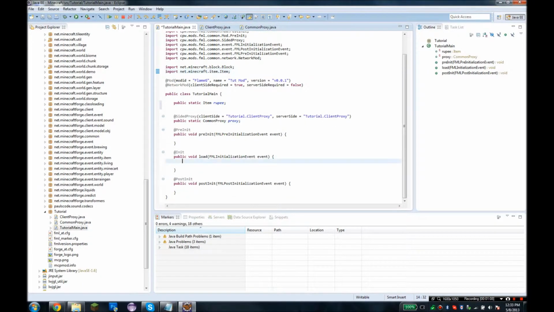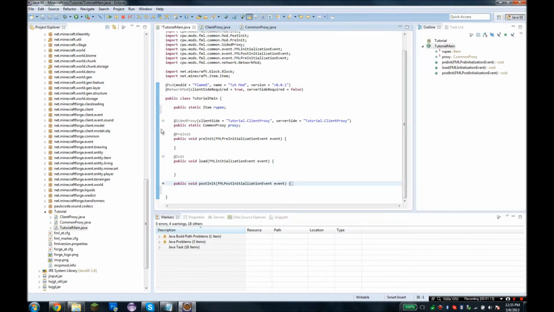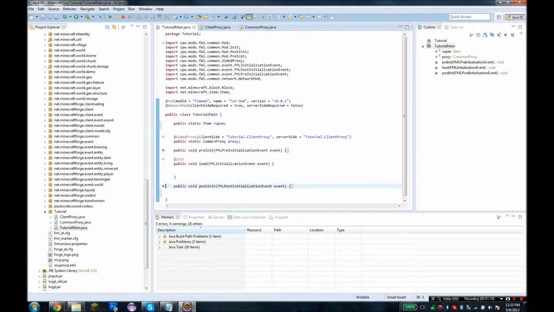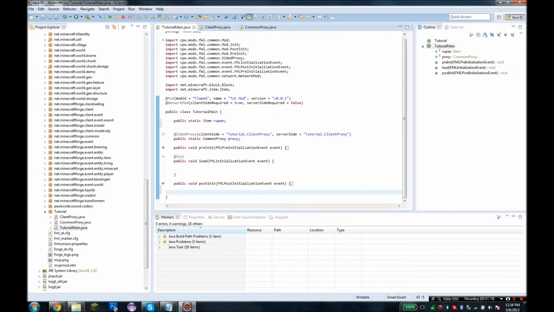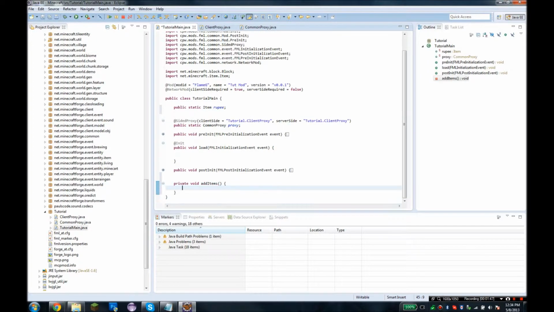Now down here, after posting it, we can just minimize these and close them up, so we can only see public void load. And down here we're going to do public, actually let's do private. In case you guys don't know, public means any other file can access it, but private means only the class itself can access what is in that private. So I'll do private void addItems, and you shouldn't get any errors.